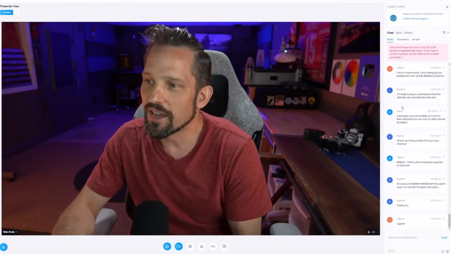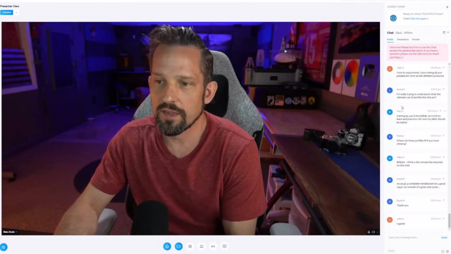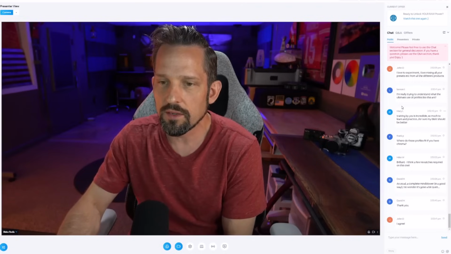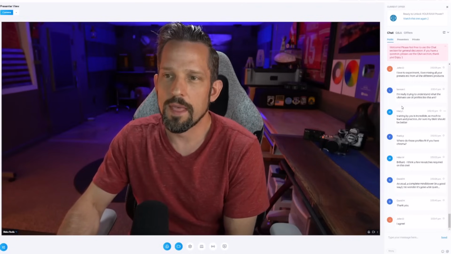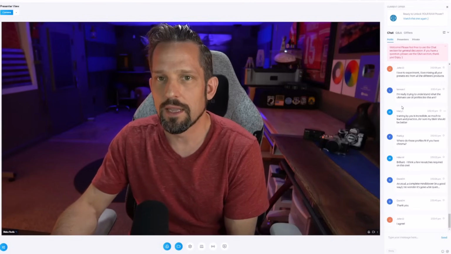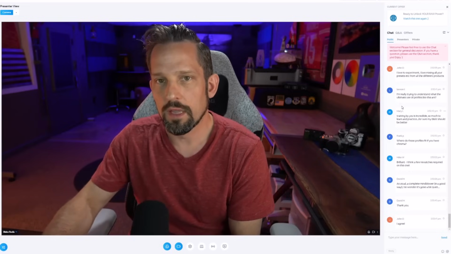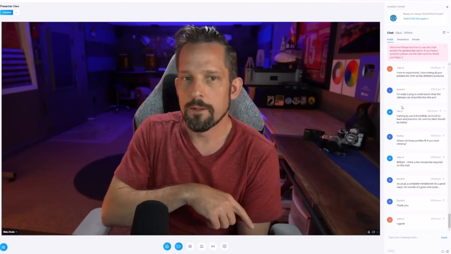Lana says, I'm really trying to understand what the ultimate use of profiles like this are. The ultimate use comes down to this: if you have a problematic image that you want to help, or you want access to things at the raw level in Adobe Camera Raw that you would normally only have access to in Photoshop. I look at it this way.